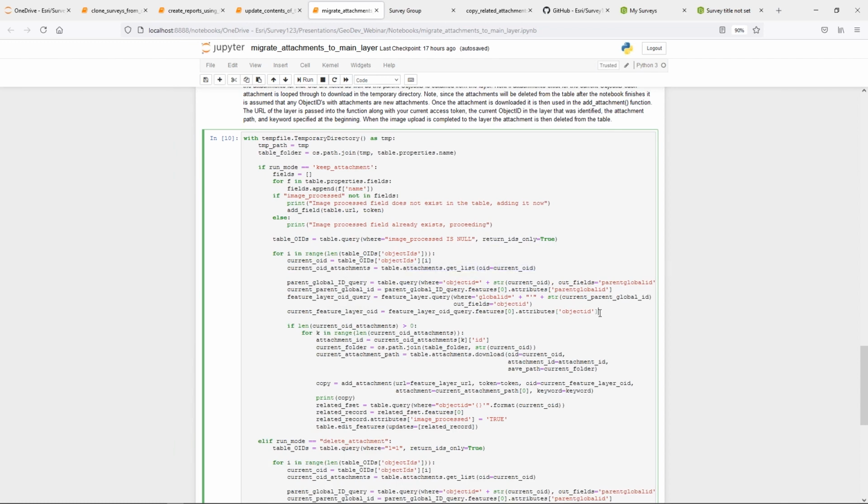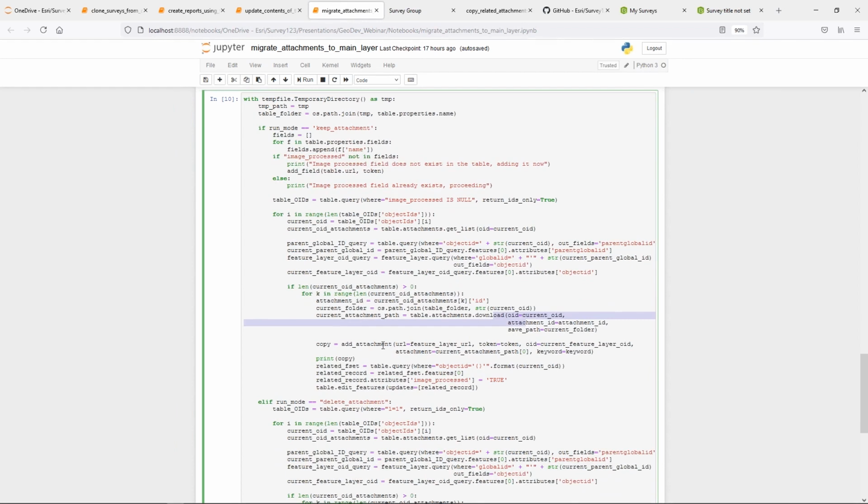And since we need the object ID for the parent layer, we need to kind of reverse engineer the relationship between the parent and the related table. So these few lines of code here will find that parent object ID that's related to the current table object ID we're working in. Next, if there are attachments on that table, we'll go through, we'll download them, and then we'll add that attachment back to the parent layer, and then we set the image process field to true.